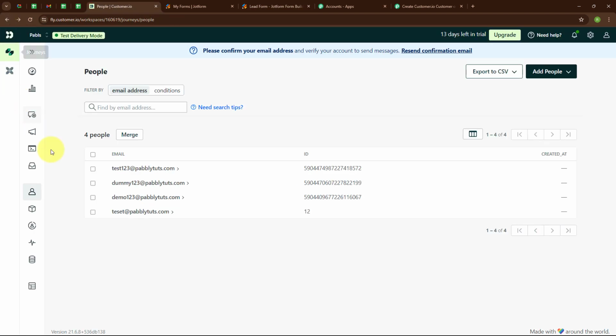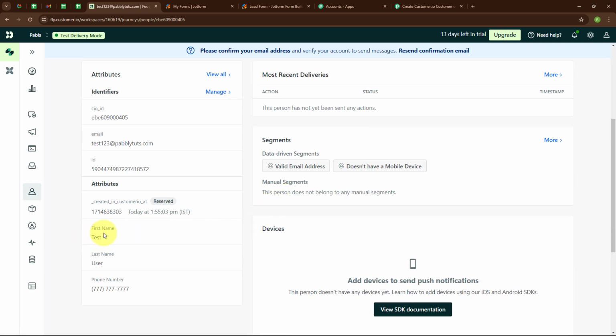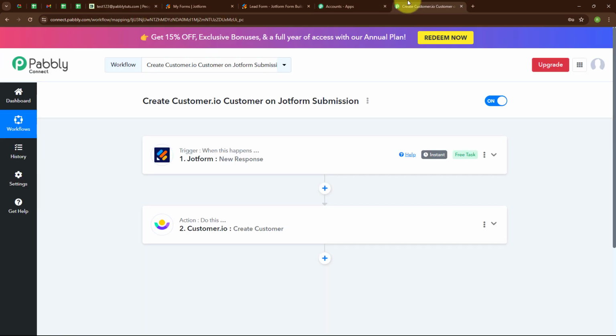Moving back. And here you can see we have successfully created a new customer with the email address as test123@pabblytudes.com. And here you can see we have received all the information, that is first name as test, last name as user and a random phone number. So with this we have successfully tested our automation.